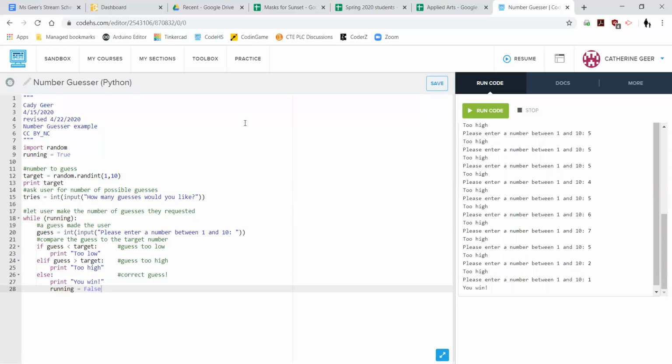And then because I won, right, running is now false. So we pop out of the loop. So that part's right. But I don't really want to run forever. I want to run only as long as the number of guesses my user asked for. So let's change what we have here a little bit. Instead of running being true, let's let running start out at 0.